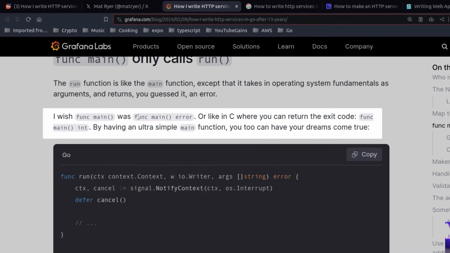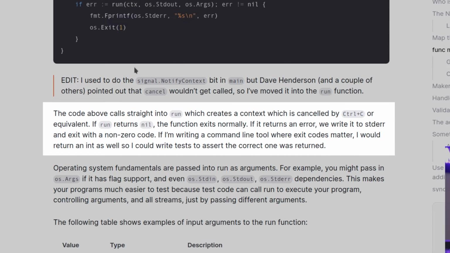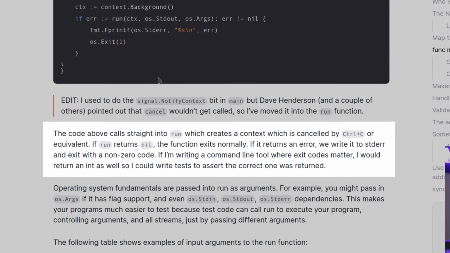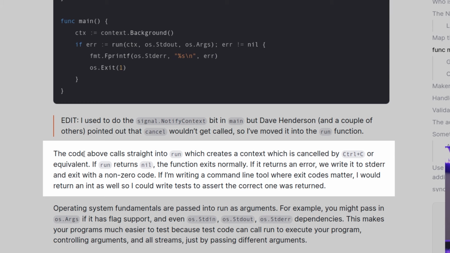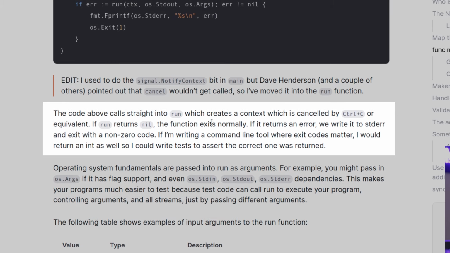I wish func main was func main error, or like in C where you can return the exit code. By having an ultra simple main function, you too can have your dreams come true. The code above calls straight into run, which creates a context which is canceled by Control-C or equivalent. If run returns nil, the function exits normally. If it returns an error, we write it to standard error and exit with a non-zero code.